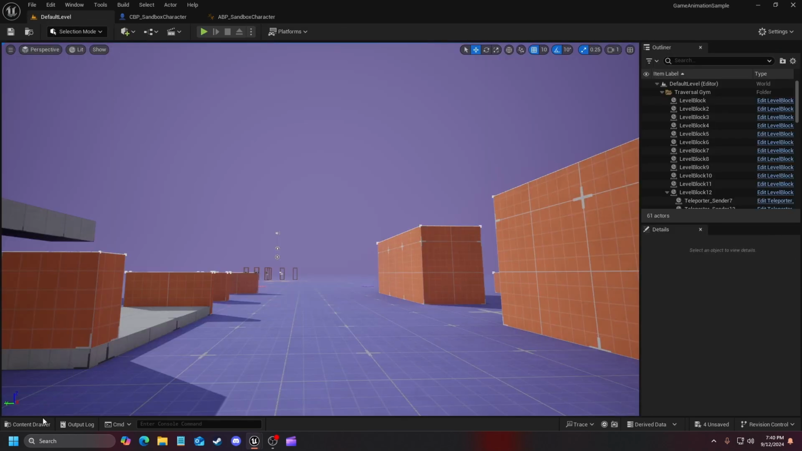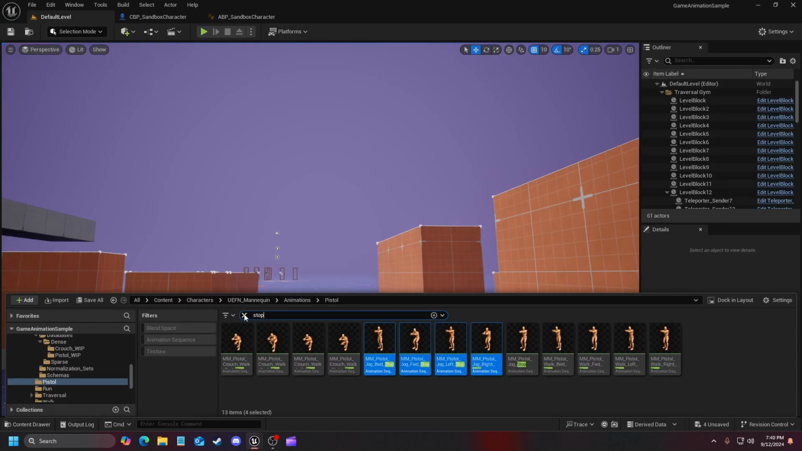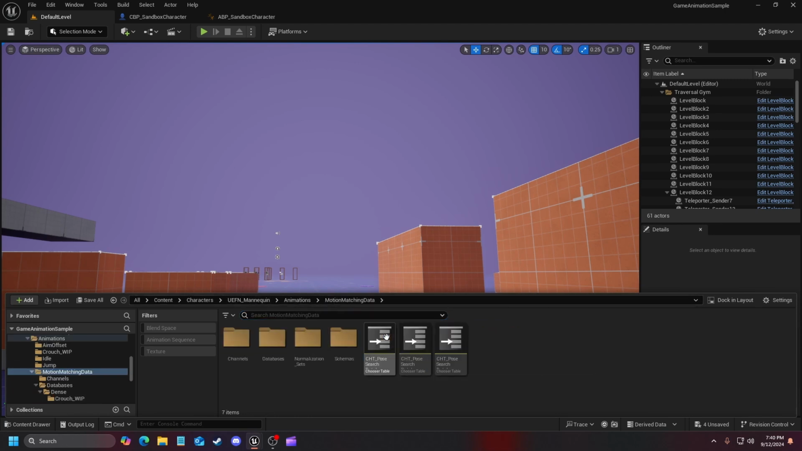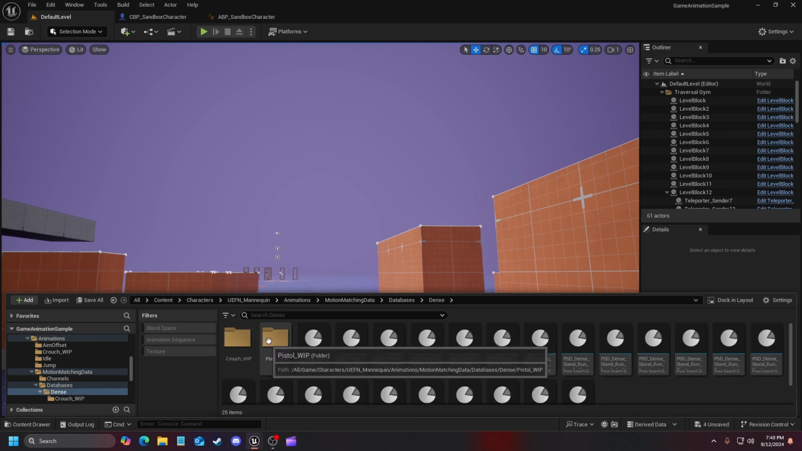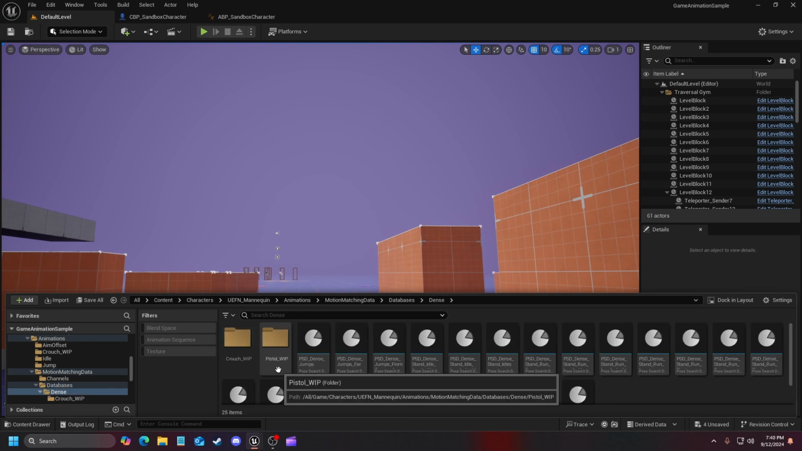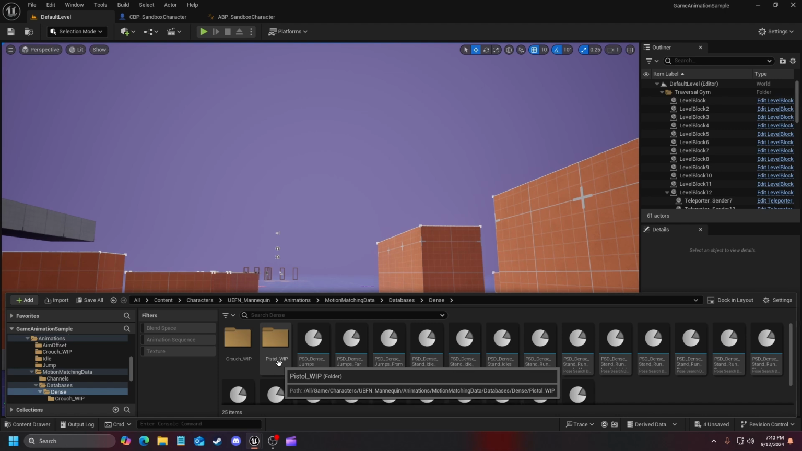Alright guys, so I am back now. As you saw, we went through all of those databases. Now when we actually go and look at them, we should be pretty good, because we have our idle, we have our transition, we have all the jog animations into the run databases, and we have our walks in the walk databases.